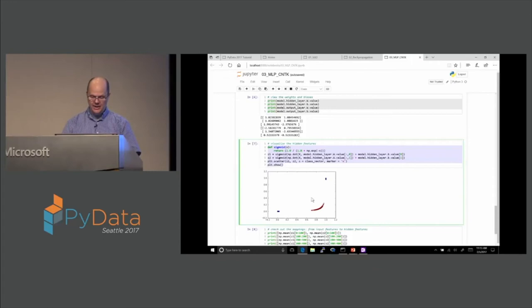The idea is that we now have a linearly separable surface. So the neural network took our linearly inseparable data and transformed it into a linearly separable problem for us, okay? And that is the magic of representation learning. All right.